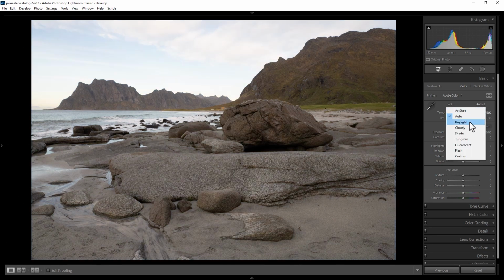If you took the photo in daylight, you can try daylight. If it was cloudy at the time, you can try cloudy, or if it was in shade, you can try shade. There's also tungsten, fluorescent and flash.